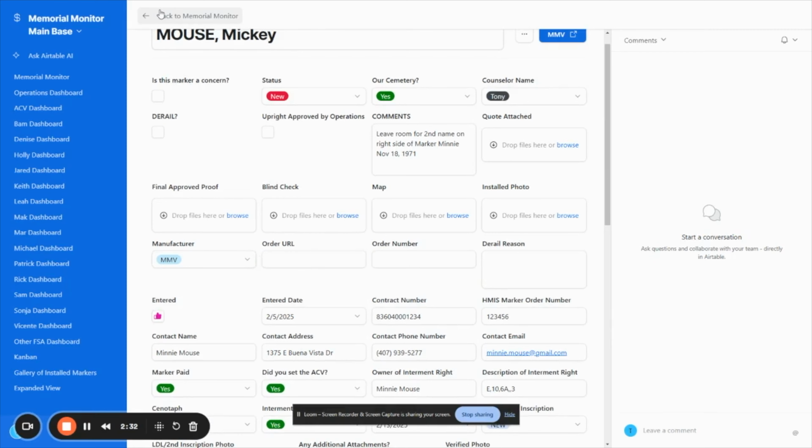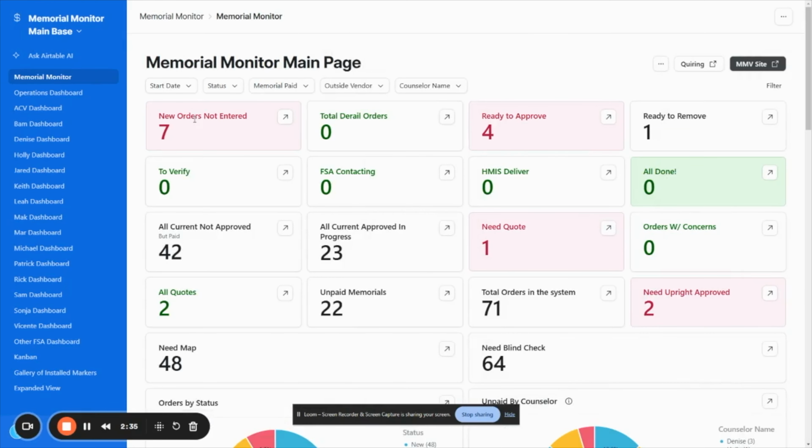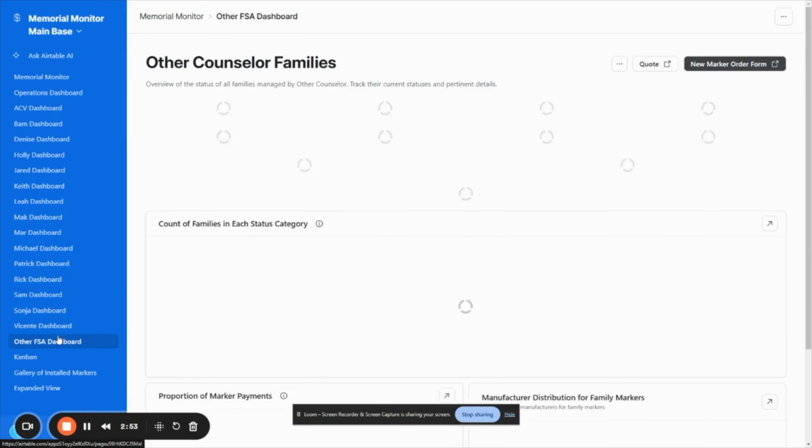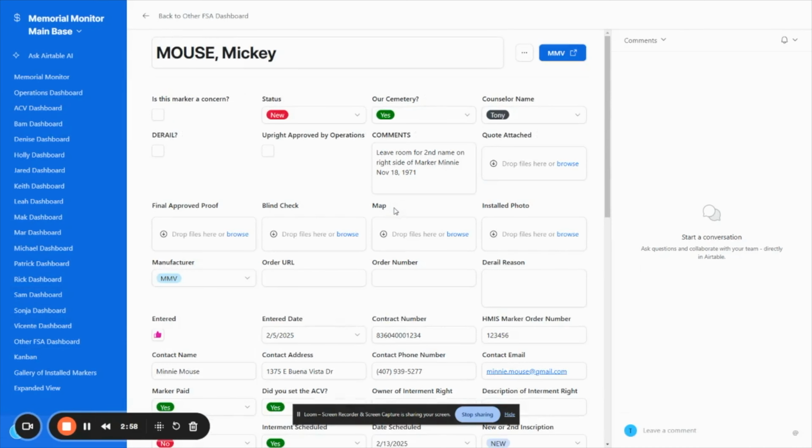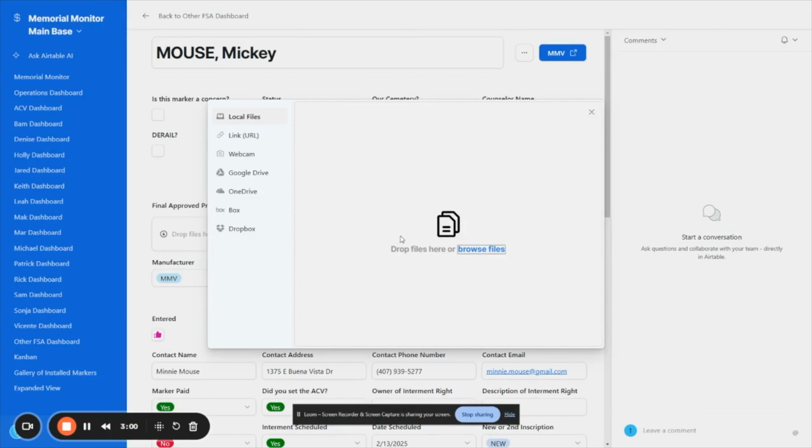Once an order is entered, we go back to the main page and we can see that now we've changed it and now it goes through the process. Once it's ready and been approved from the family, we then approve it in our system. So let's take a look at that order, how it would go from a family service counselor approving that order. So we'll go to my dashboard and we'll find that order, and we will upload a final approved proof.